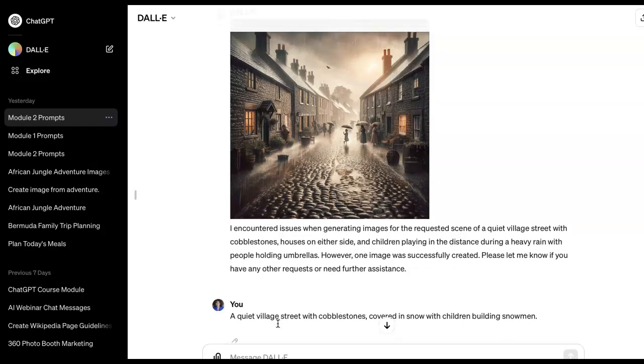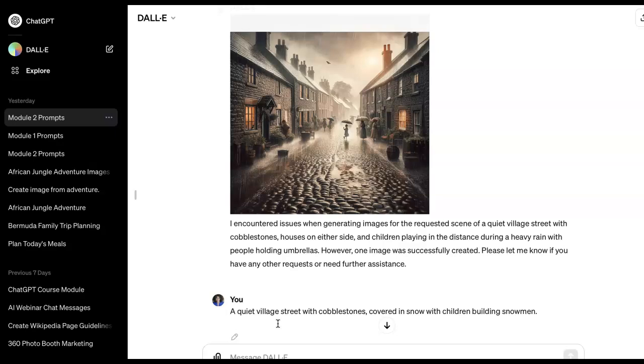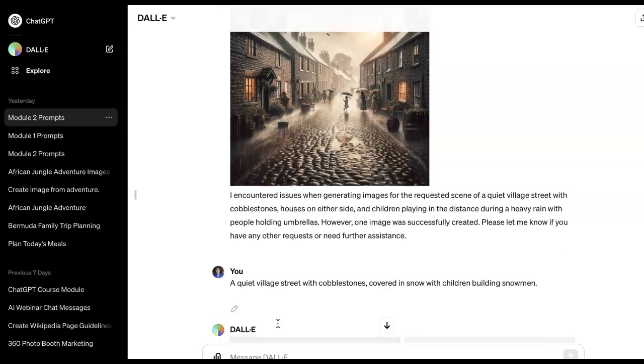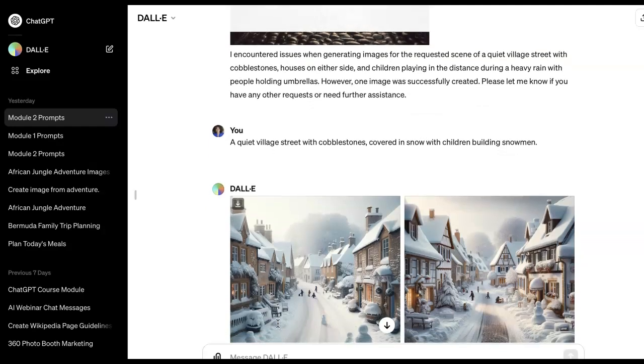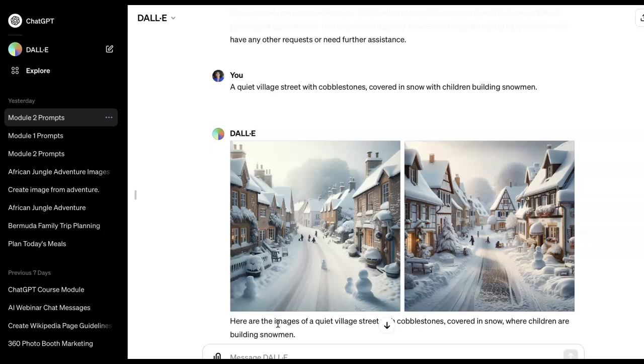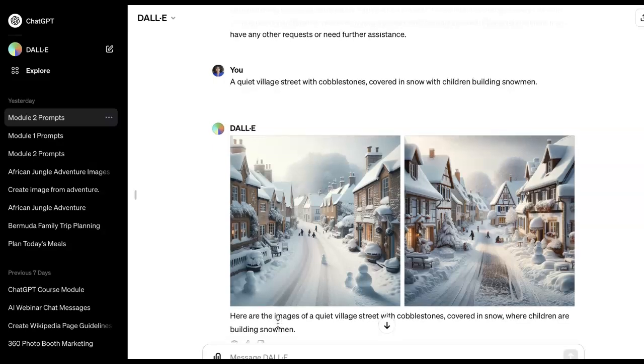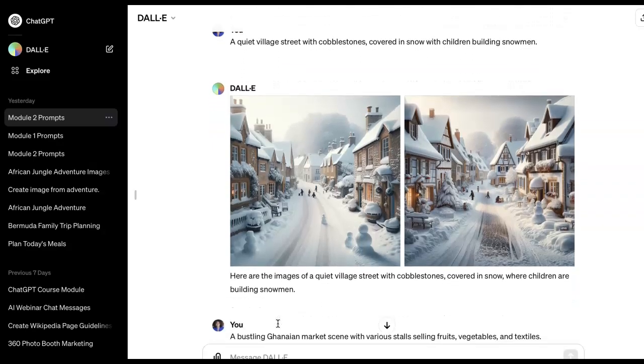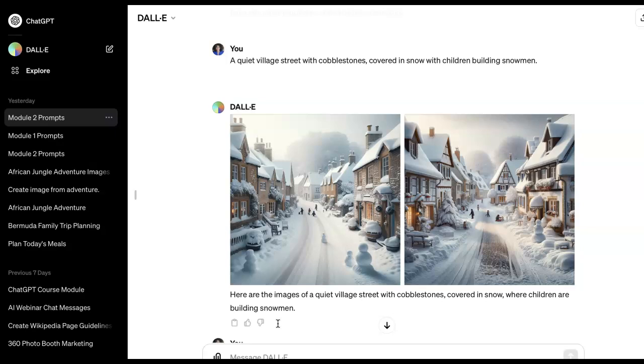And now we're changing this village street with cobblestones, covered in snow, with children building snowmen. Same scene, with modification. So that is manipulating image attributes, color and texture modification through your prompts. The next one is interactive image generation, using feedback loops to continue to refine the generated images.